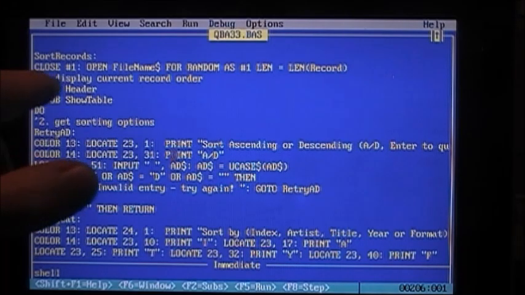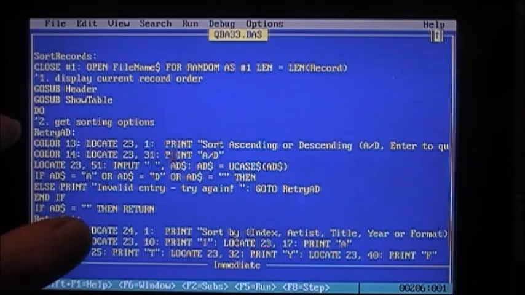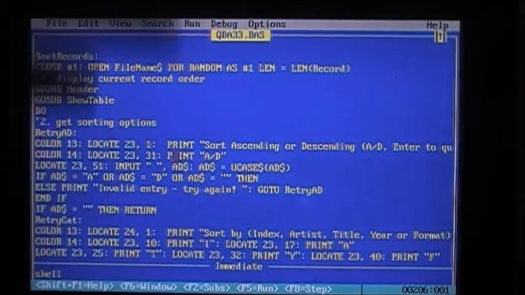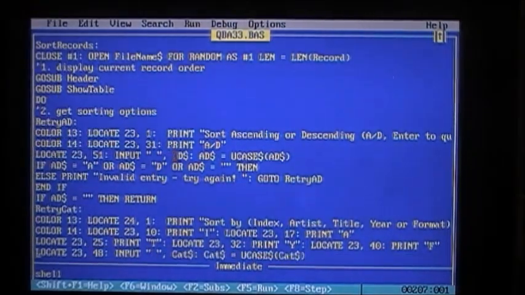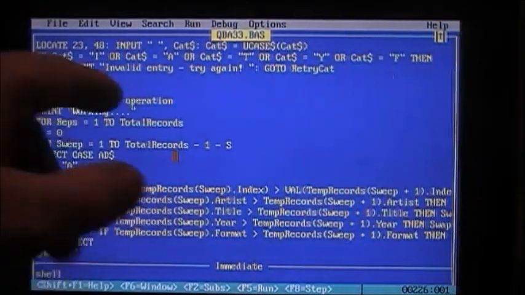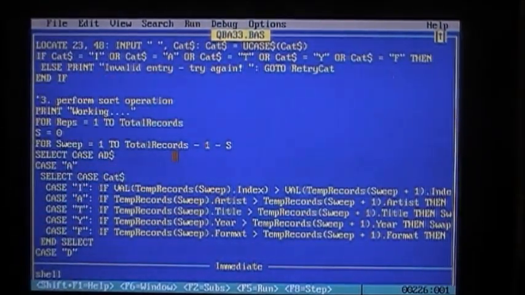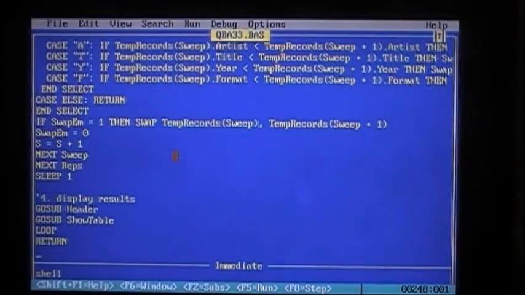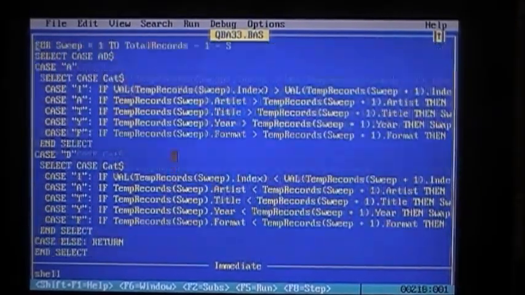The first is to display the current record order. Then the second is getting sorting options. Do you want to sort ascending, descending, by artist, by year, what have you. Then we perform the sort operation itself, do the actual sort. And 4 is display the results. Okay, sounds simple enough, so let's go through it line by line.